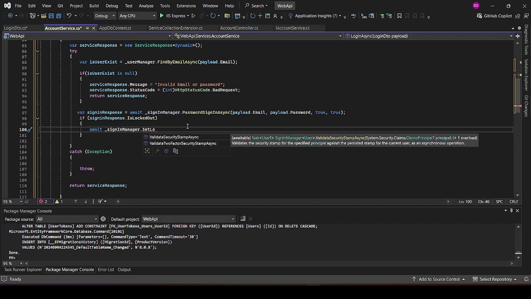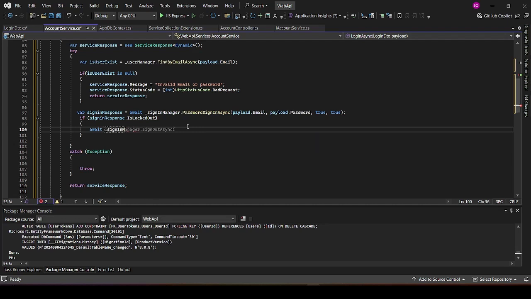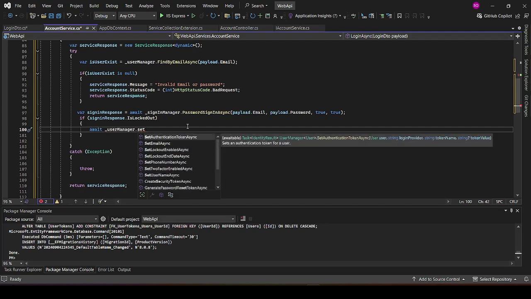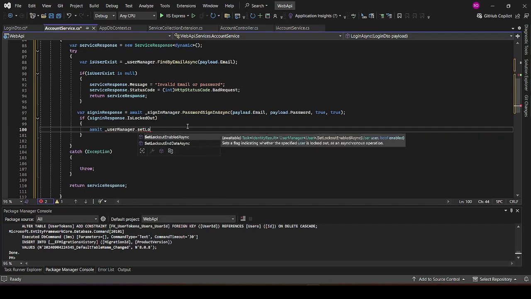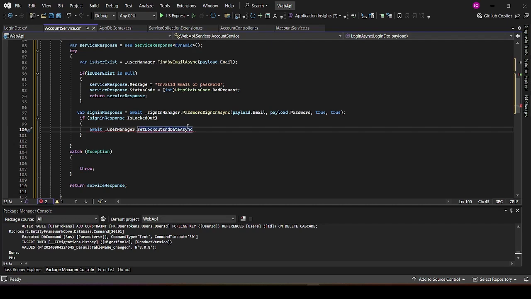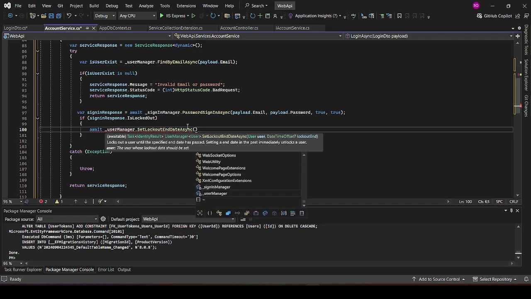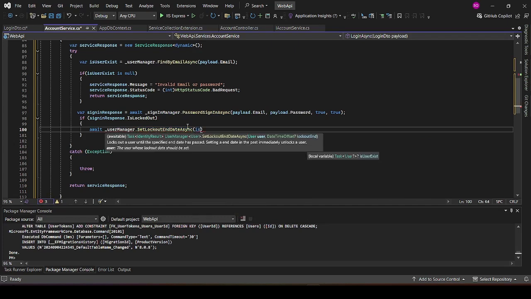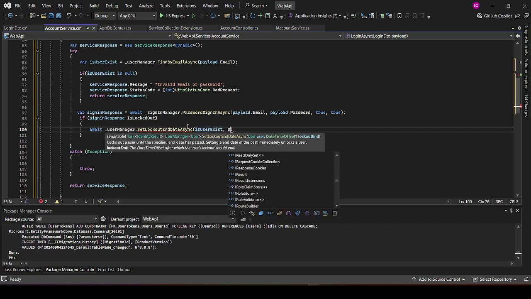Okay, the method is not here. All right, so let's check user manager dot set lock. So the set lock should end when, right? Then you pass the user, the user assist, then comma, date offset.